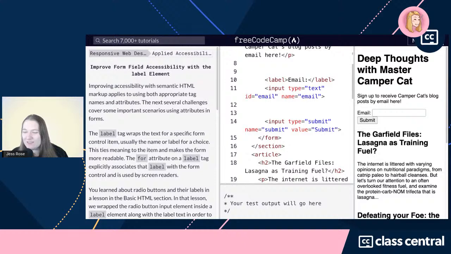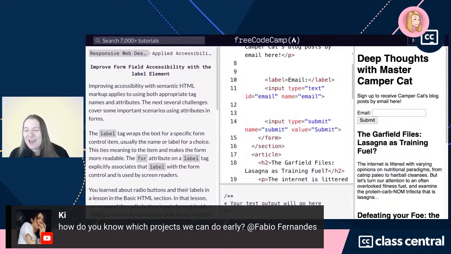Oh, we've got a really good question saying, hey, how do we know which projects we can do early? And I'm going to be a meanie here and say, try all of the projects now. It's really good to start getting involved. So how do I know when I'm ready to try the projects? Let's try them now. I'm so mean to y'all.